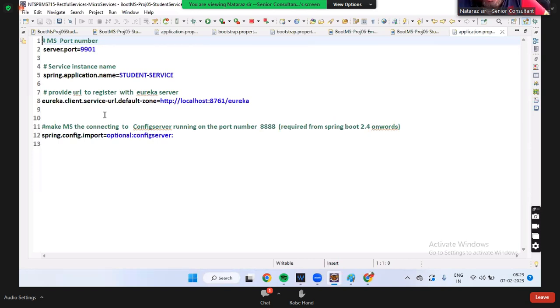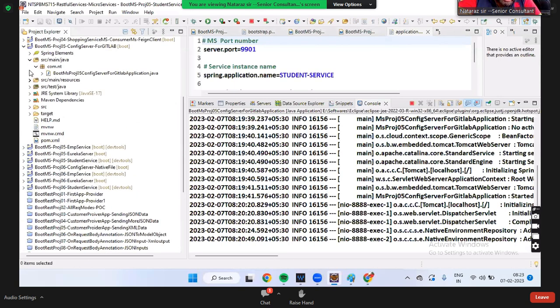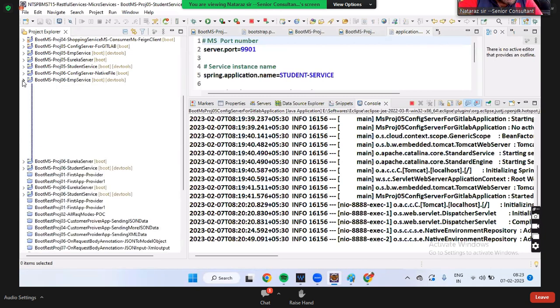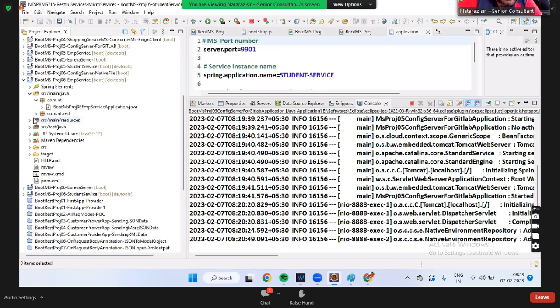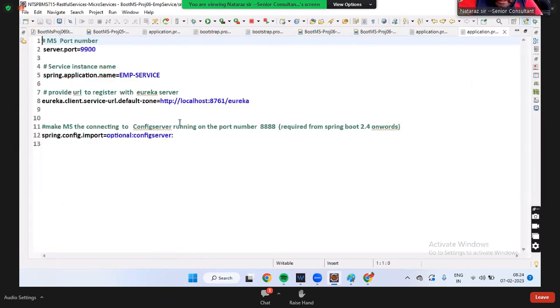How is this MS project connecting to the 8811 port number, project 8 or project 6, whatever it is, Babu? Take project 6 also. You look at project 6. What is in resources, application.properties? Is there anywhere you are mentioning it? No. But it's still connecting to whom, guys?